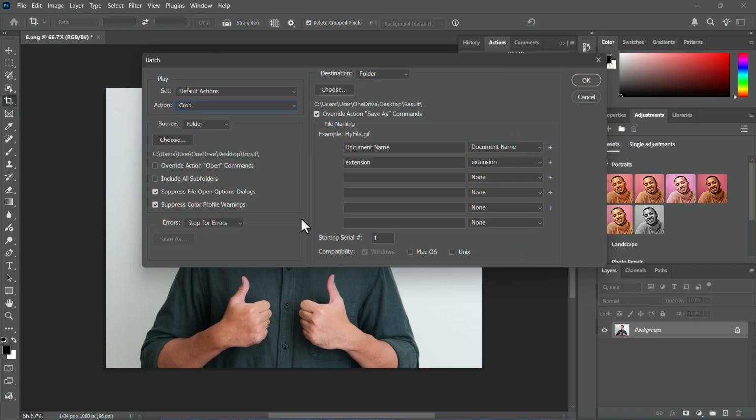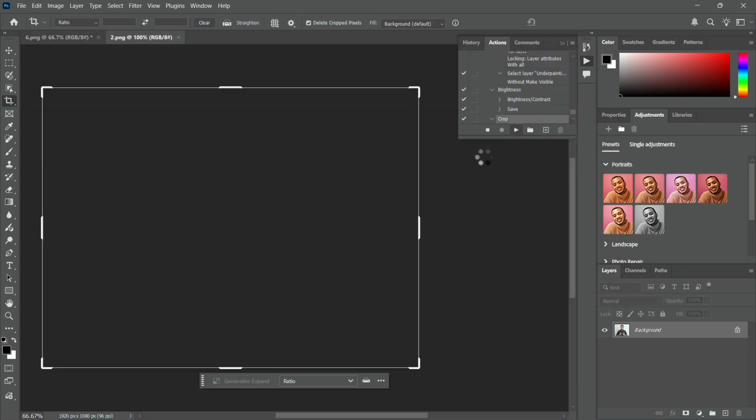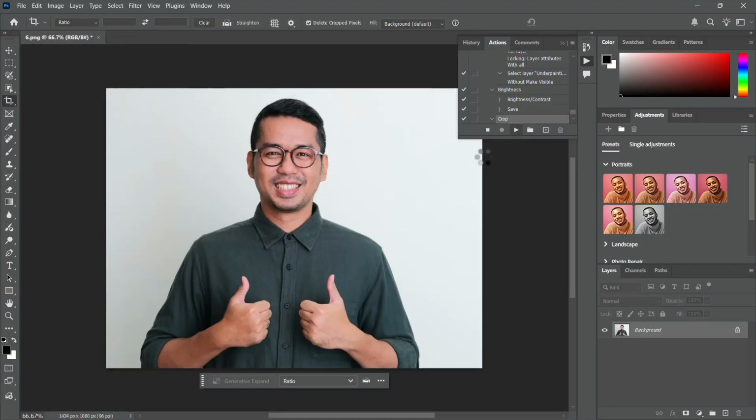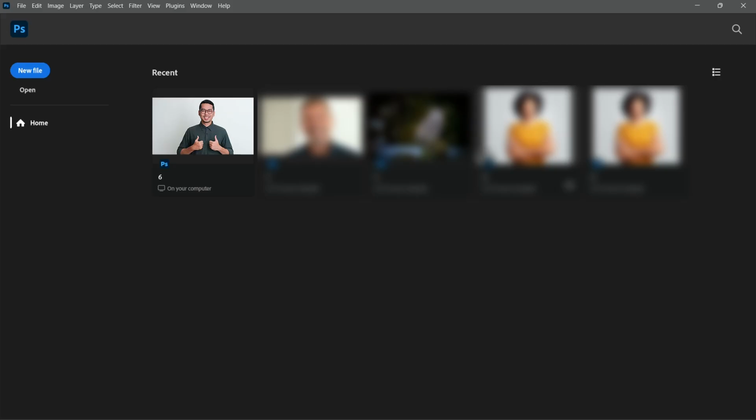Before running the batch, make sure to turn on Suppress File Open Options dialogs, Suppress Color Profile warnings, and Override Action Save As commands. Enabling these options prevents any pop-up windows from interrupting the batch process. Once everything is set, click OK, and Photoshop will automatically apply the action to every image in the folder. And our work is done here.